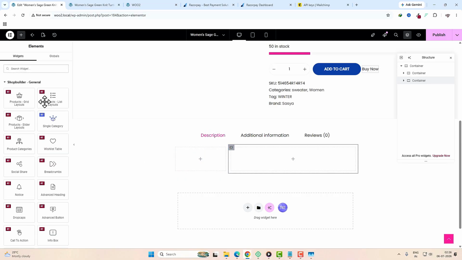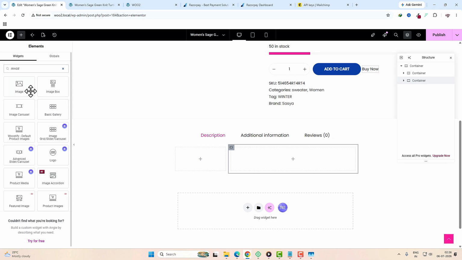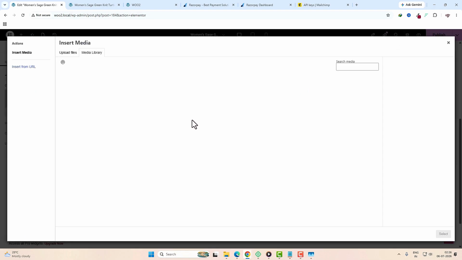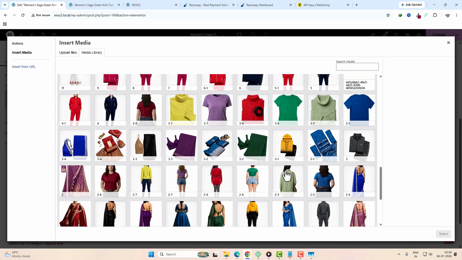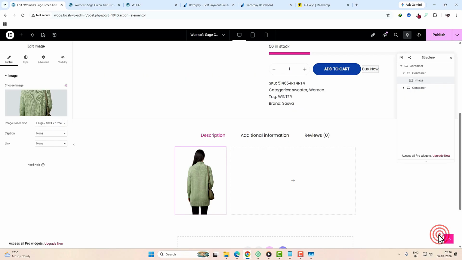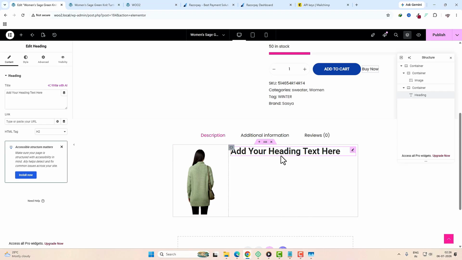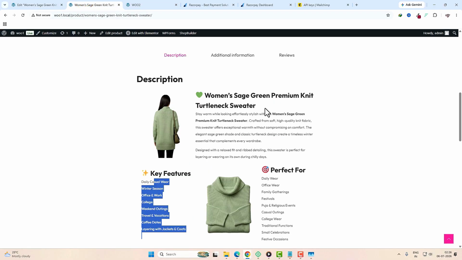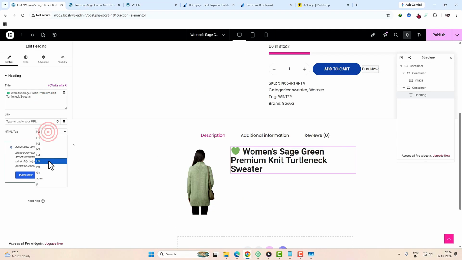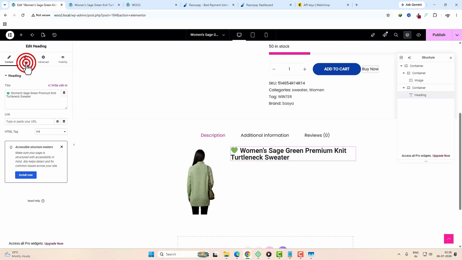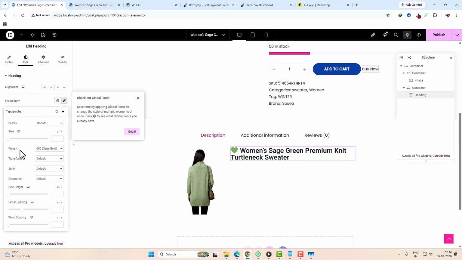Click on this and search for the image. So here you can see the image. Just drag and drop it here. Click on this, and from the media library, suppose I'm taking this image, click on select. Now click on the plus option and search for the heading. Drag and drop the heading here, and my heading will be this one. Let's make it H4. Come back to the style option. I think I have to increase the line height a little bit. Yeah, now it's looking good.